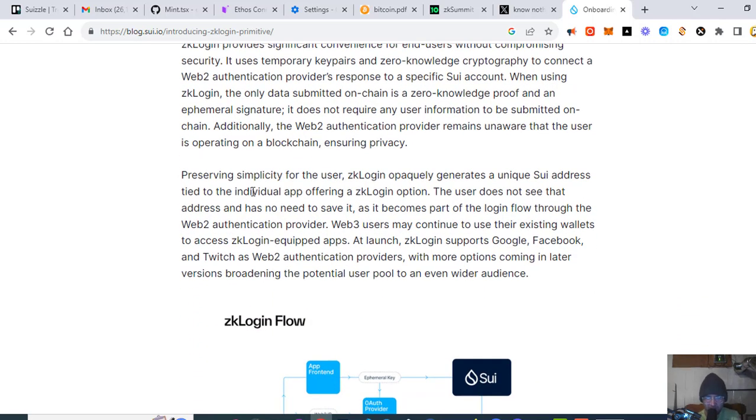Preserving simplicity for the user, zkLogin opaquely generates a unique Sui address tied to the individual app, offering a zkLogin option. The user does not see that address and has no need to save it, as it has become part of the login flow through the Web 2 authentication provider. Web3 users may continue to use their existing wallets to access zkLogin equipped apps. So there you go. Even if an app supports zkLogin, people could still choose to log in with a Web3 wallet, a Sui wallet like Ethos Wallet, Martian Wallet, Suiet Wallet, and it can still work great.